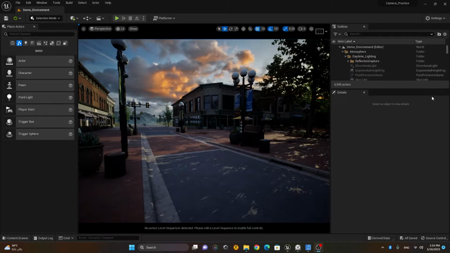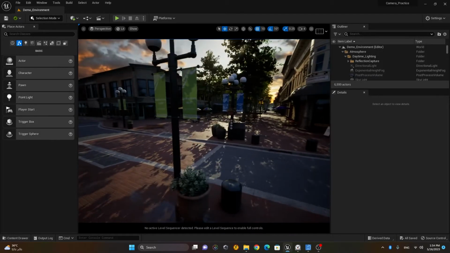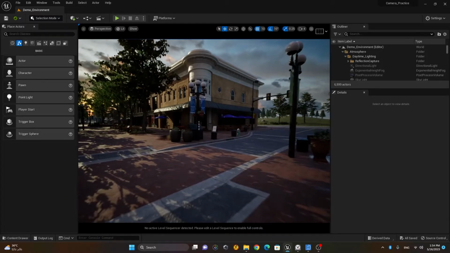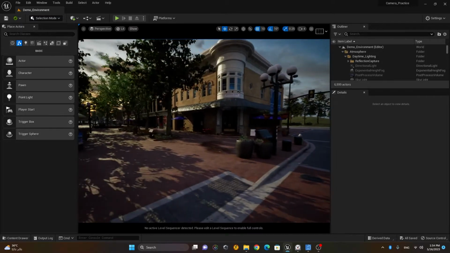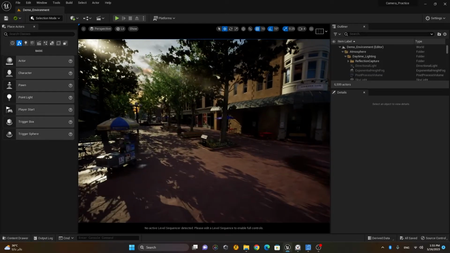So now in this new chapter, we are going to learn about the cameras. Now in this first lesson, we will go through a basic Cine Camera Actor. Now to add a Cine Camera Actor is quite easy. By the way, this scene you can download from the Epic Store. It's free. Or any other scene if you want to work on it, because we are just going to use the scene for practice purposes.